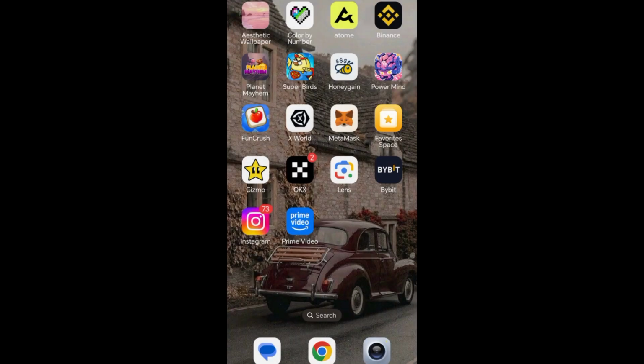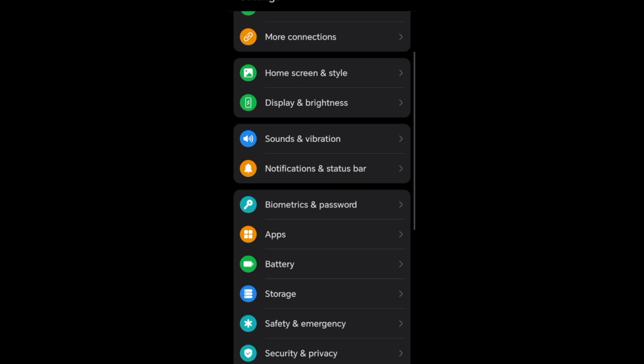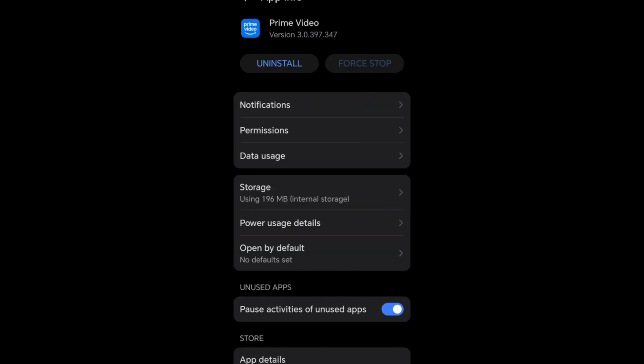Next step is update the Amazon Prime Video application. Outdated applications can cause audio sync problems. Go to your device app store or settings, search for Amazon Prime Video and check for updates. Install any updates, then restart the application and check if the issue is resolved.